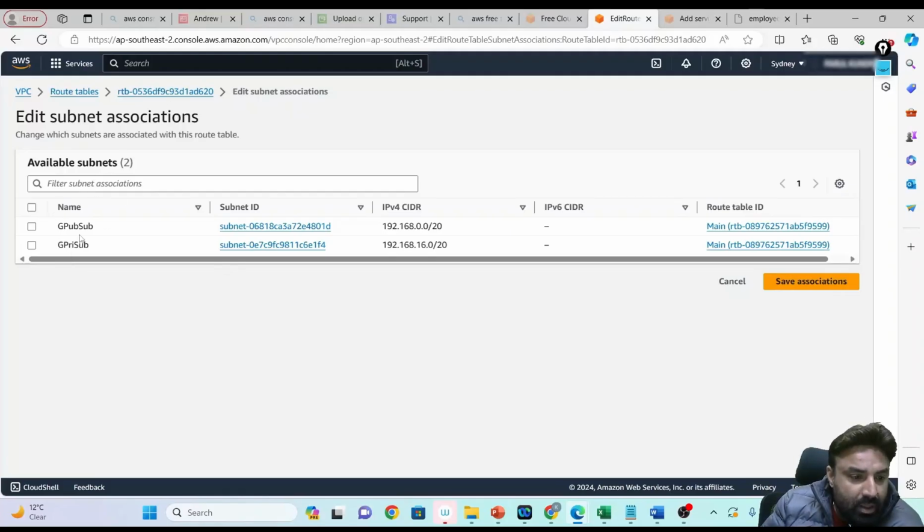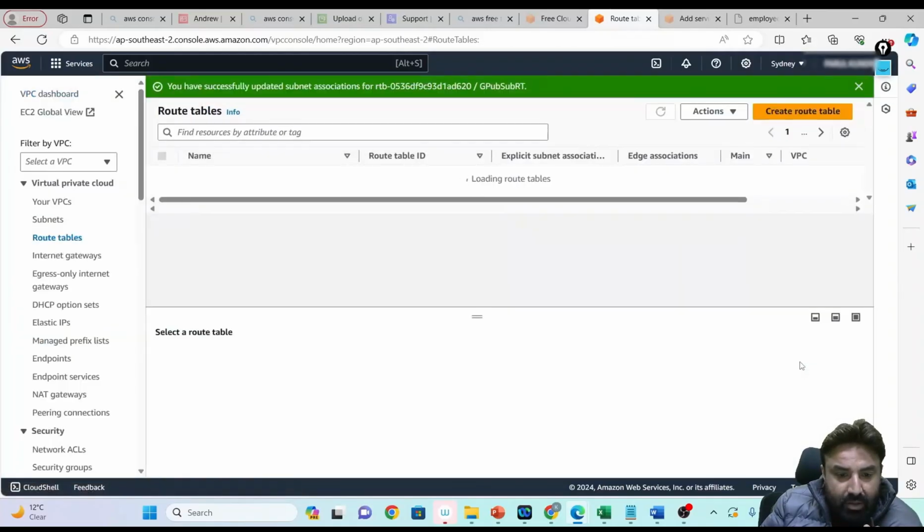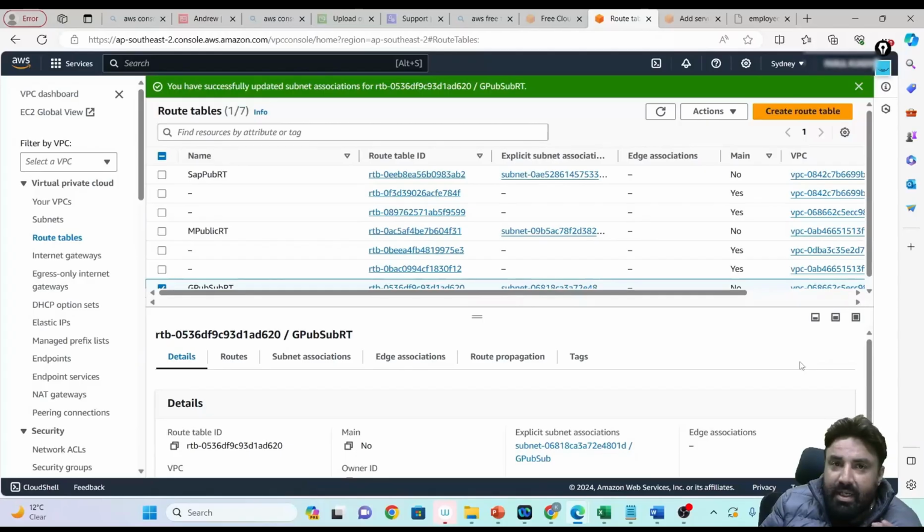Fine. To which subnet, public or private? If you attach it with either, it will become public. So no matter, its name is just a name. But I'll go by naming convention. So I'm attaching with the public subnet, and let me save the association. So now my subnet has become public.